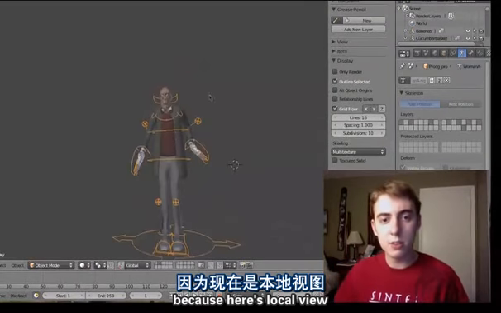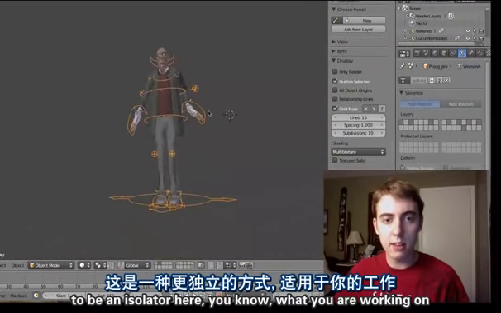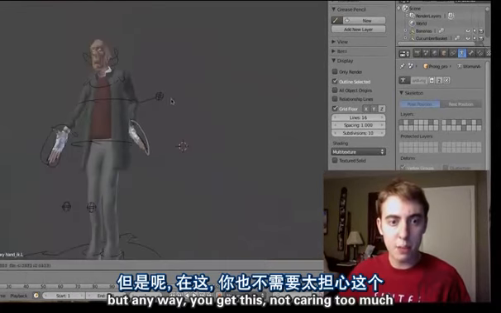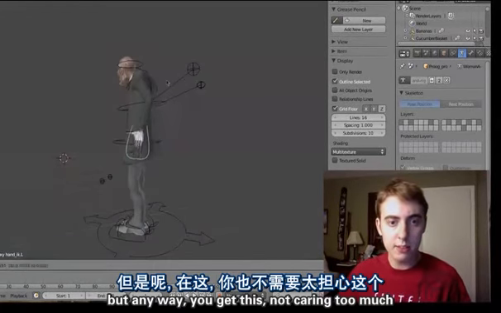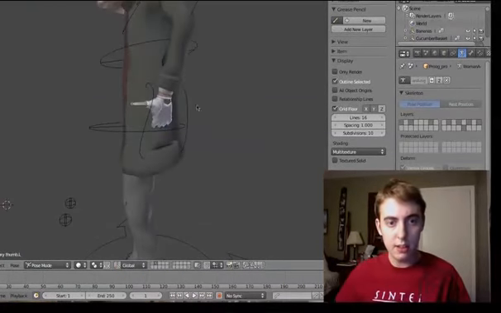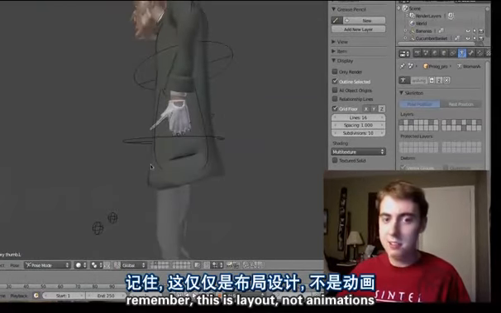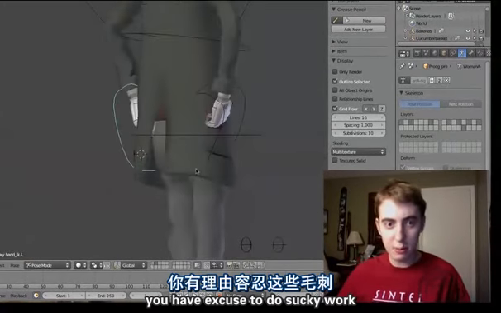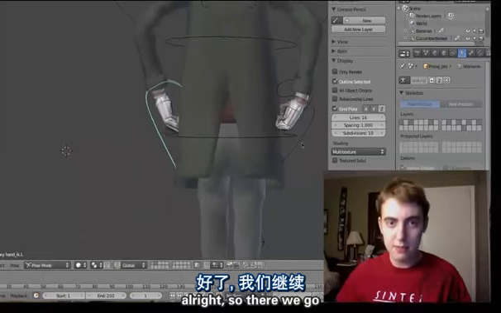You can also use local view to be able to isolate what you're working on. But anyway, we got this. I'm just not really caring too much. Remember, this is layout, not animation, so you have an excuse to do sucky work. Alright, so there we go.